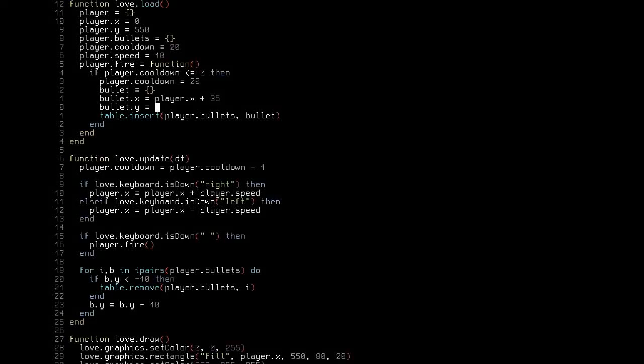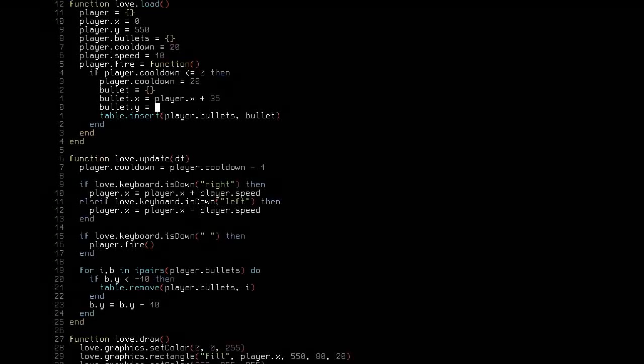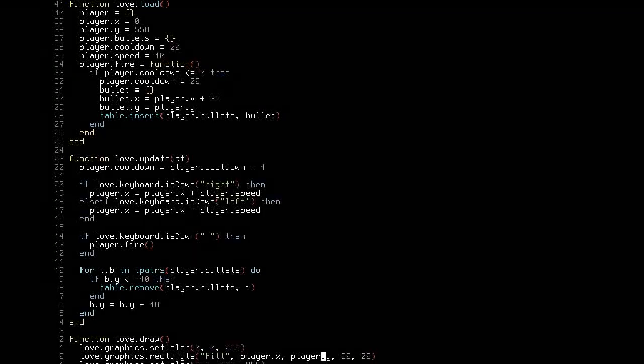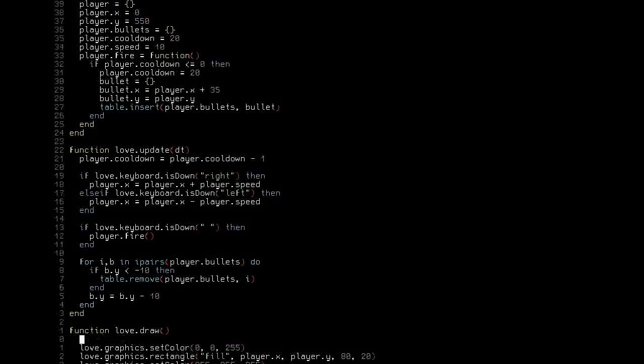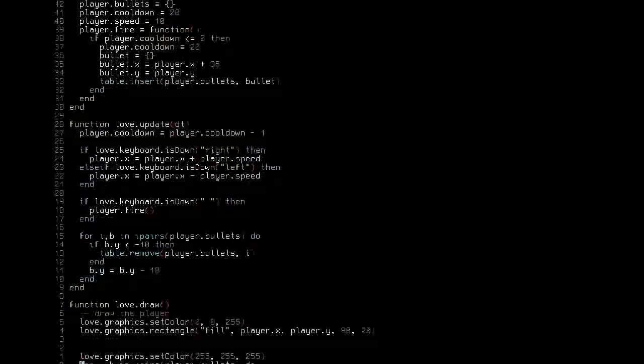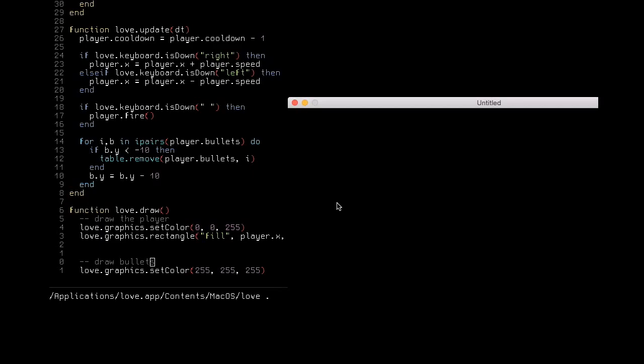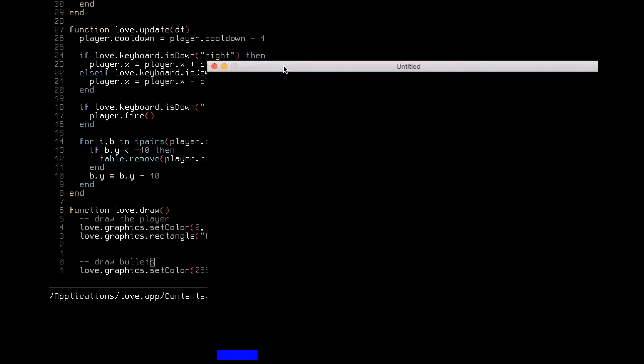So instead of assigning it to an absolute value or magic value of 400, you never want magic values that make no sense. You always want to have a descriptive variable name. You say player.y, and for drawing it, we say player.y. And now, in our draw function for the player, let me just comment this a little bit. Draw the player. And here we're drawing bullets. All right, so now when we run it, our Y location is near the bottom, and when we fire, it fires from the bottom.